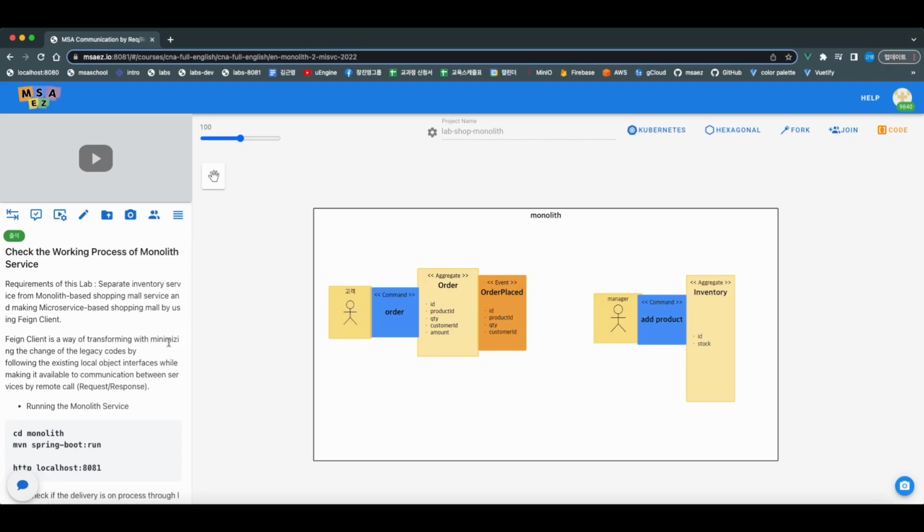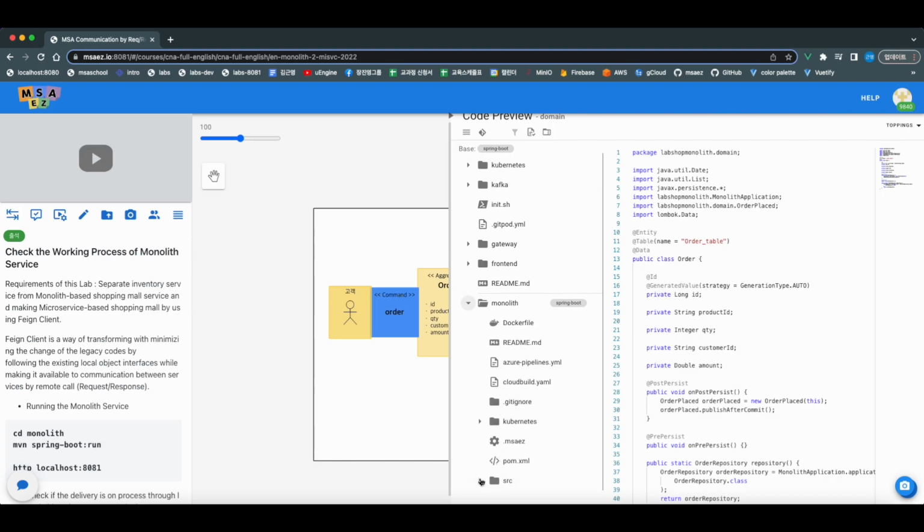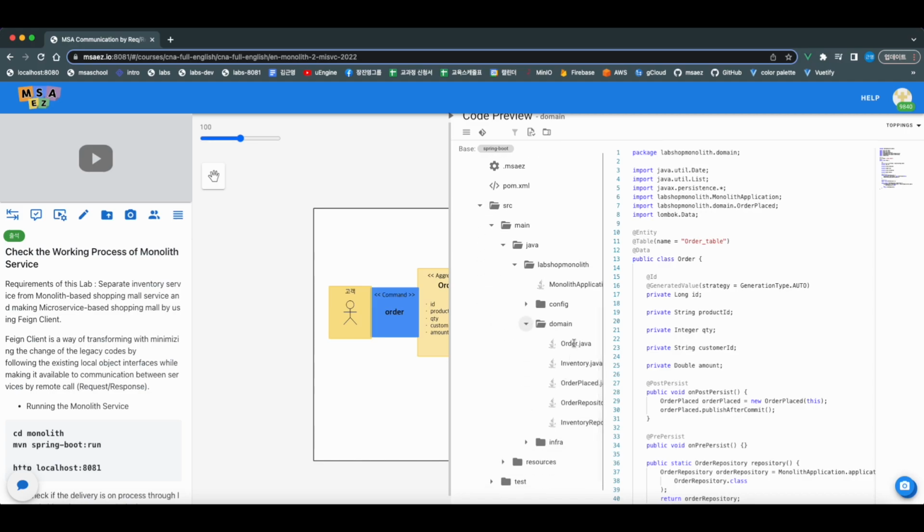In this lab, we're going to practice how to separate this single monolith service into microservices. So before that, if we check the code generated from this model and move on to this monolith code family and check the source, there are this order and inventory from this model aggregate.